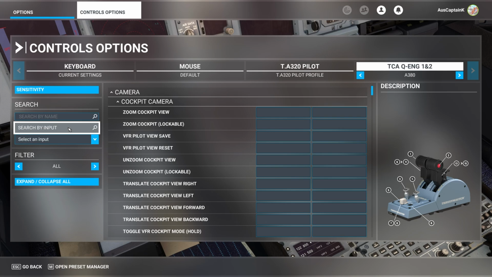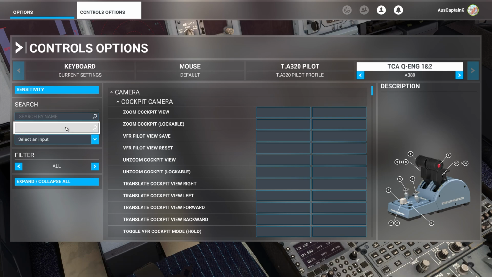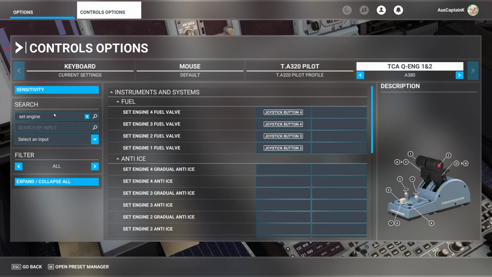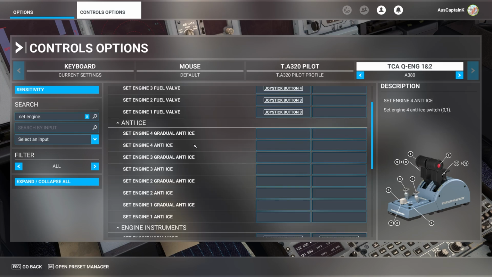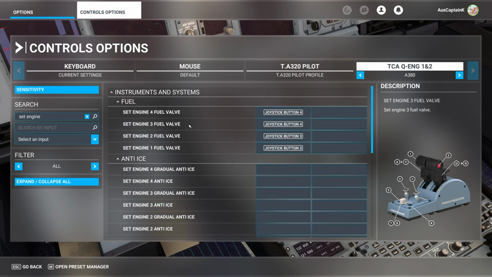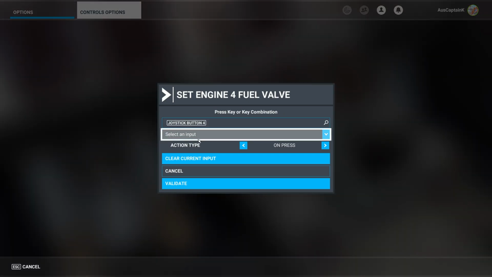So again, we're going to be looking, if you're unsure, you just type in up the top here, set engine, and you can do three, and then a whole list will come up. So if we go set engine, if I get rid of that, set engine, and a whole list will come up, which is fine. So what you're going to do is set engine three, fuel valve, button four, and set engine four, button four as well.